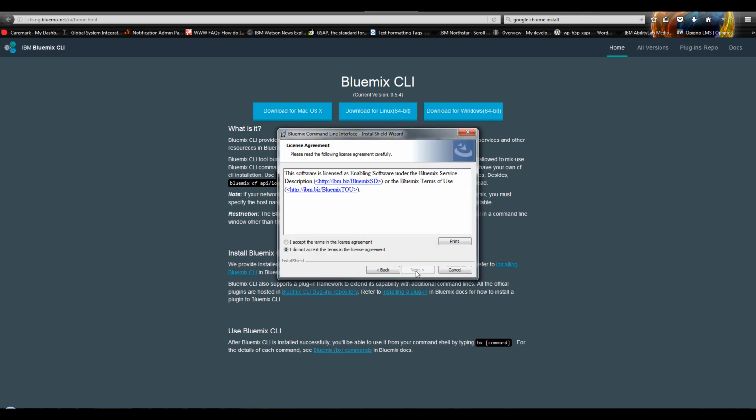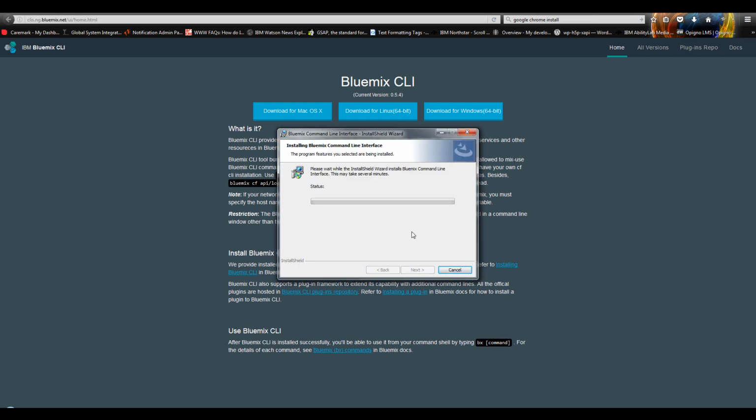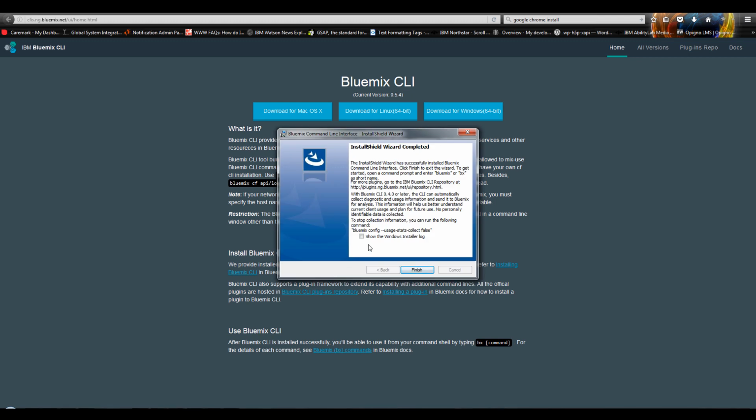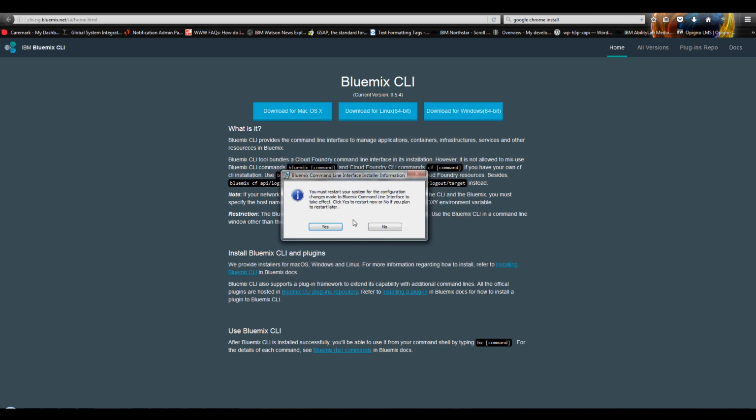Click Next, accept the terms, and click Install. And click Finish. It'll give you a notification to restart your system for the configuration changes to take effect. So I'll click No for now and restart my system after I download the rest of the software.